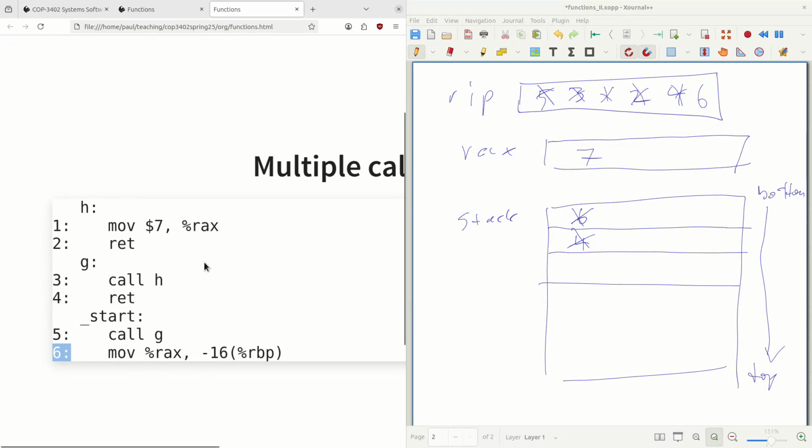Okay, and then our last instruction is this move RAX. This is just saving the return value into a variable. Questions on this? Questions on this behavior?